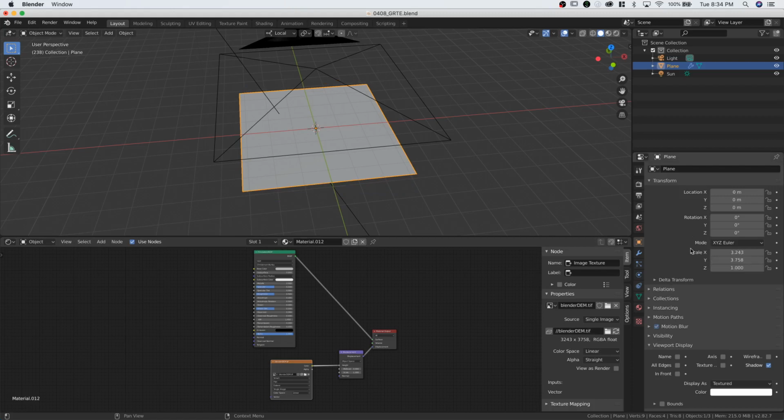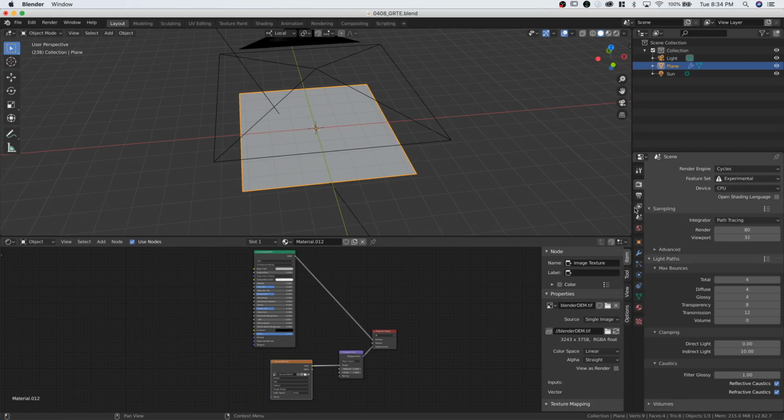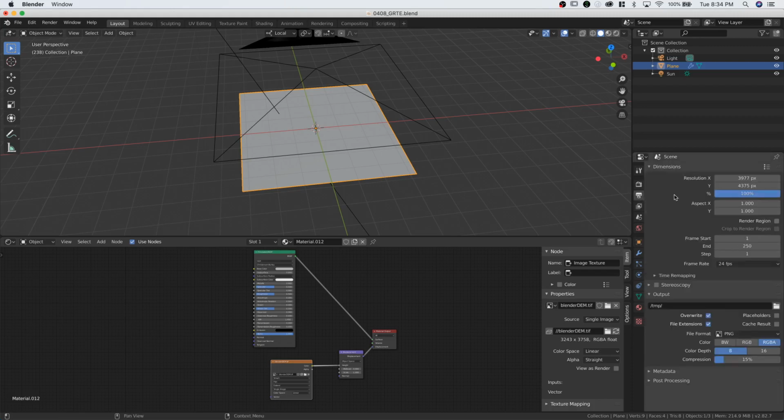Next we need to go back to the render properties. Oops, sorry, not that. The output, and change this to match. So 3243, and this one you don't have to divide, it's the full thing, so that the output from Blender is the exact same dimensions as the input DEM. And 3758. Okay, there's that.